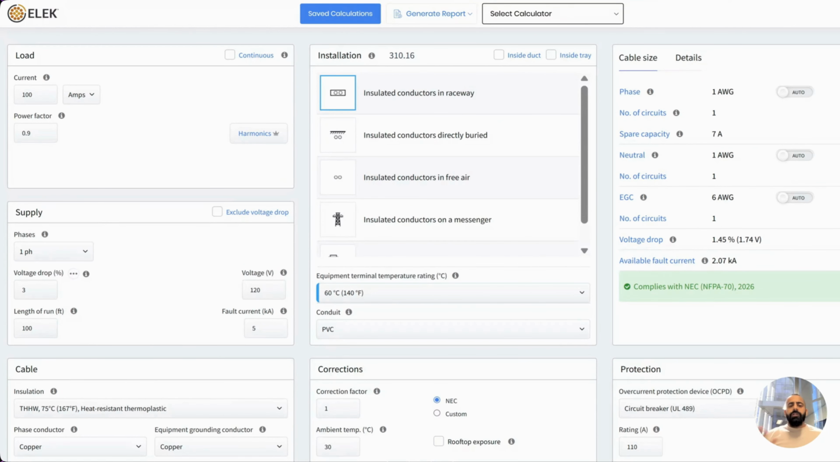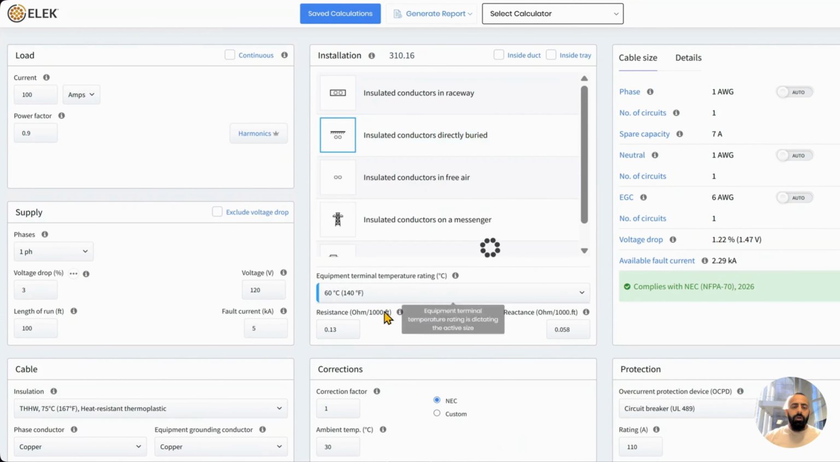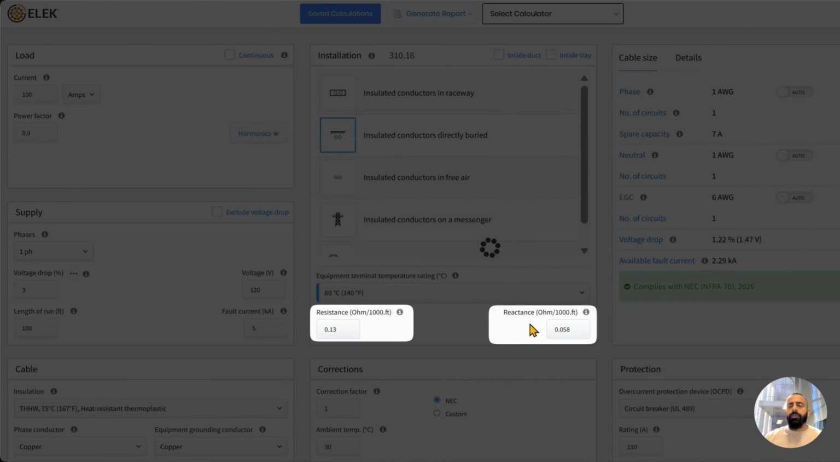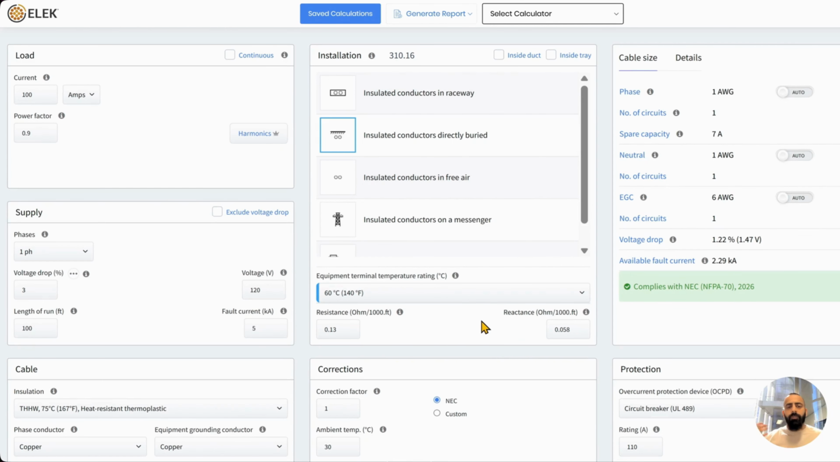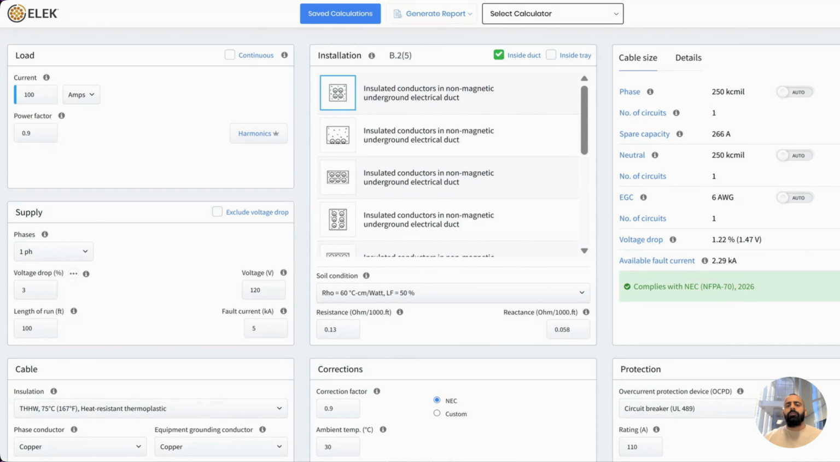So for the installations that don't have supported NEC resistance and reactance values, the user can enter the resistance and reactance values that become available over here in the installation tab. They can enter the resistance and reactance values in ohm per 1,000 feet based on the data sheets or manual calculations that they have done. So when we click on inside duct, we see a list of ducted installations that become available.